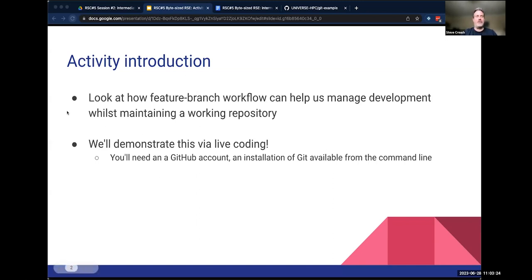As a starter for 10, I'd like to get an idea of who is going to be doing the activity. If you plan to engage in the activity, that's great. Feel free to respond with a Zoom reaction of a green tick, just to get an idea of numbers, so I can keep track of how things are going. Right, about 11 of you, okay, that sounds good.